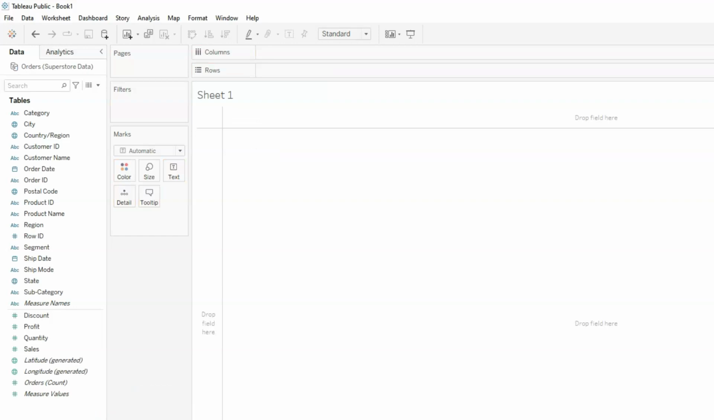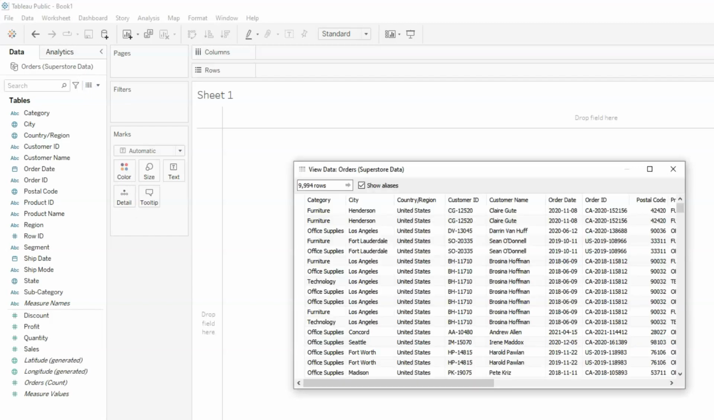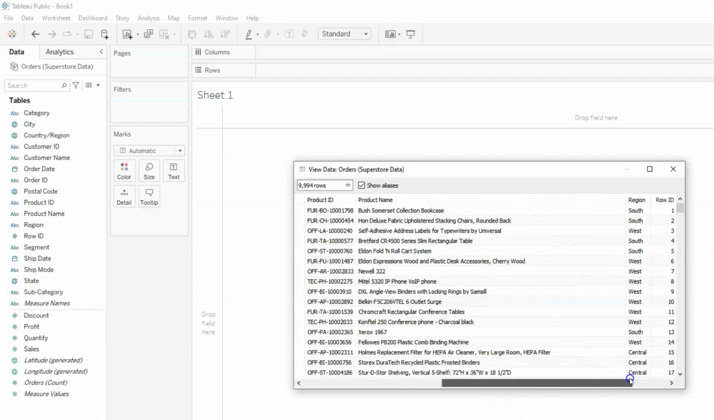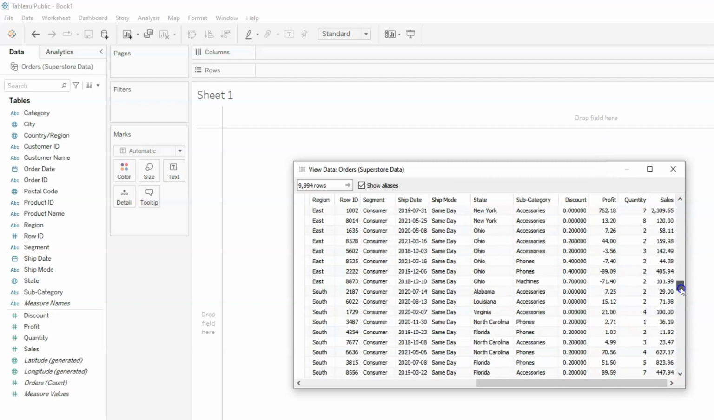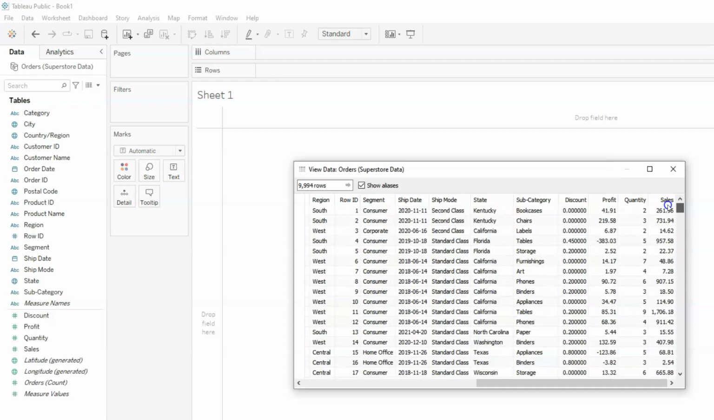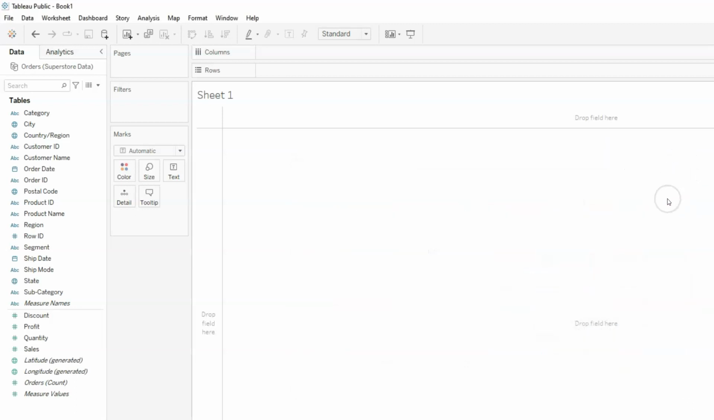Measures are usually metrics or numeric data, for example, profit. In Tableau, measures are aggregated, and I'll show you what I mean by that. For a quick view of our data, I will click on the View Data button, and this will load up our data. I'm going to scroll all the way down because I want us to look at the profit field. What we notice is that the profit field contains the individual profit for each transaction. I'm going to close this box.